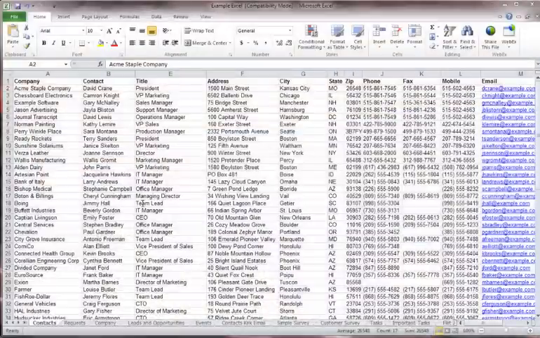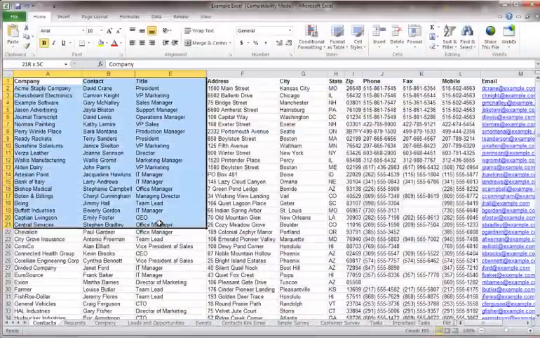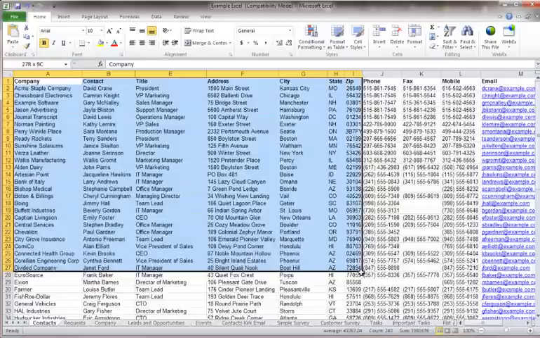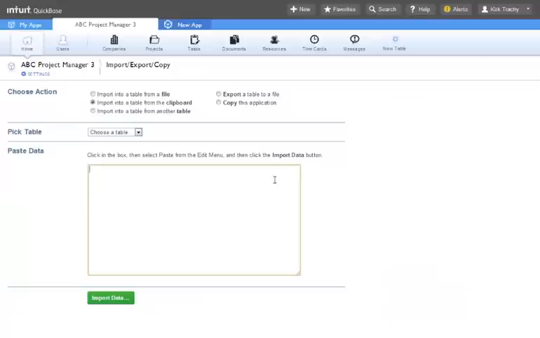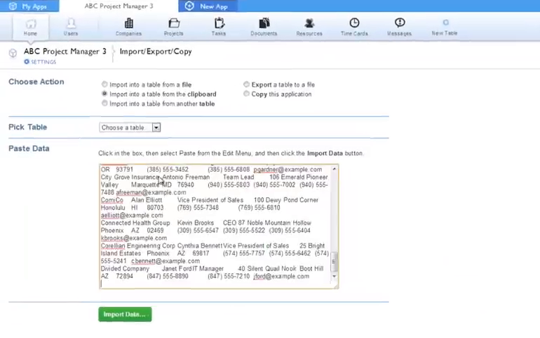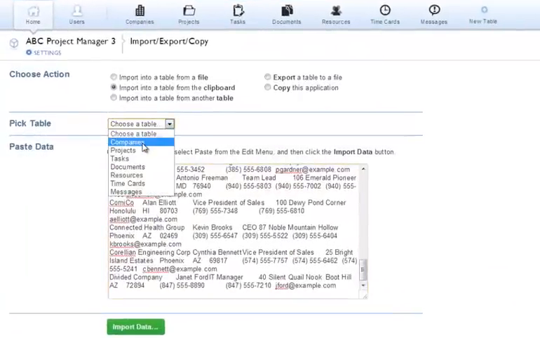Well, if I toggle over to a spreadsheet like the one that we've got here, I can actually grab the information like this, phone, fax, mobile, and email, right-click and copy, and bring it back over to Quickbase and paste that information and select which one of the tables I want to import it into.